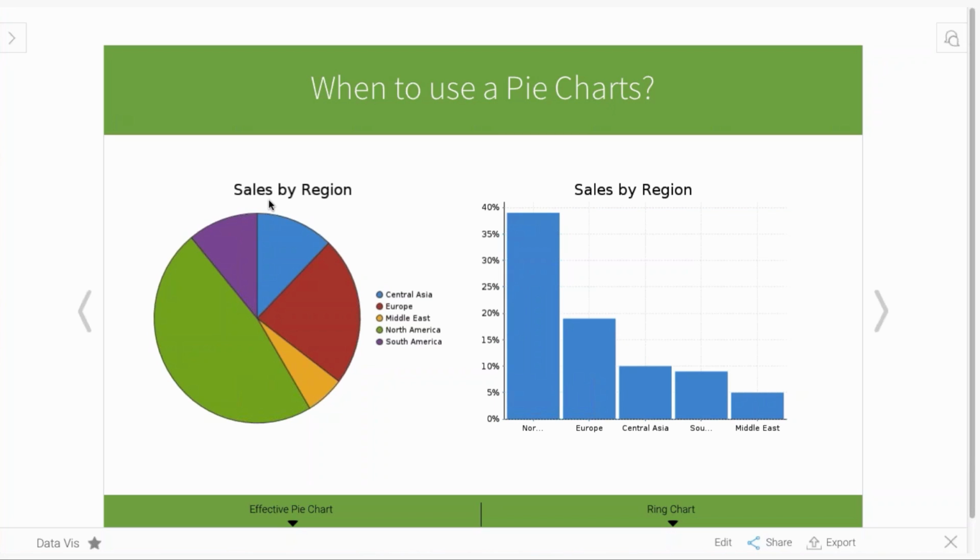So rather than just going with the pie charts, which is what so many people do, take a think about what you're really trying to display, because bar charts can be very good for showing percentage as well.